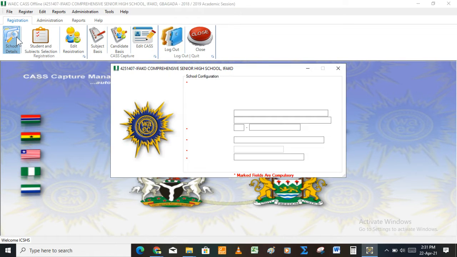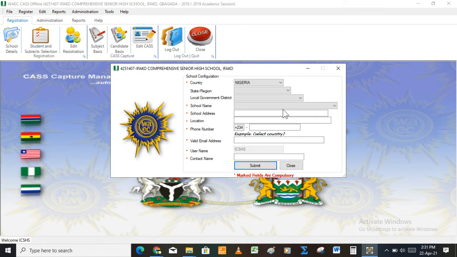Once it tells you that, click OK, and it's going to bring out this dialog box I'm seeing here. Or if it didn't bring it, go to your school details, then select the country, select the region you are working in, and select all the proper credentials for the school you want to work on. Then after you have done that, you submit.